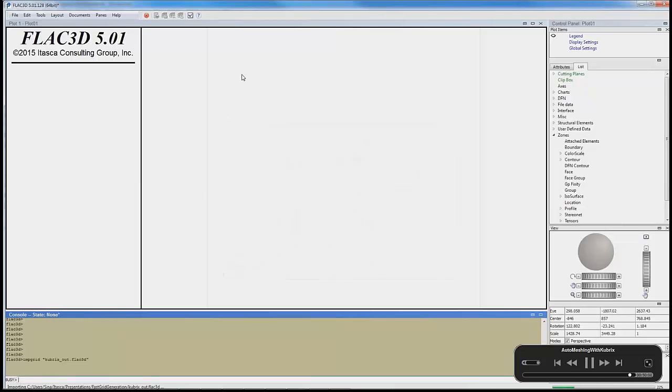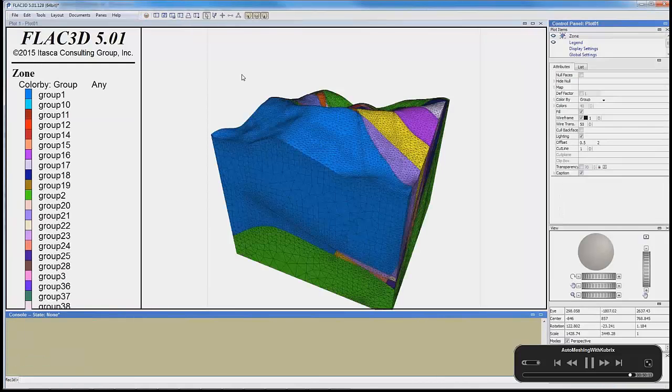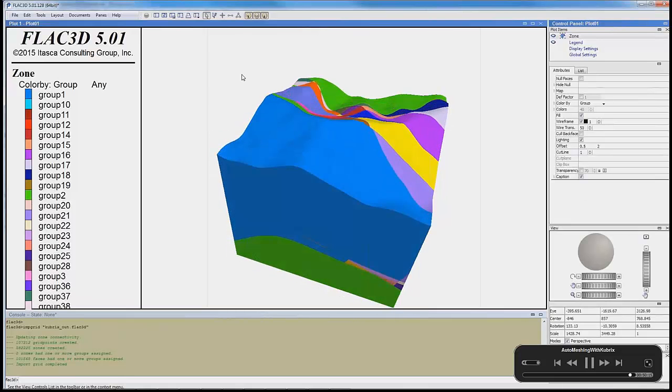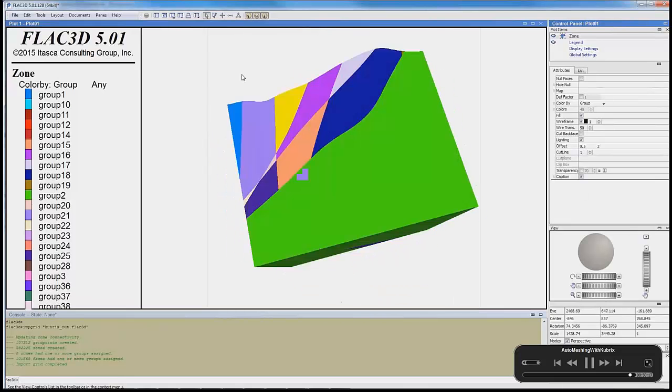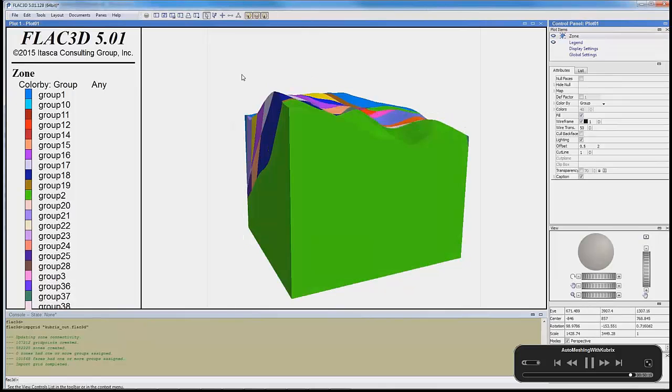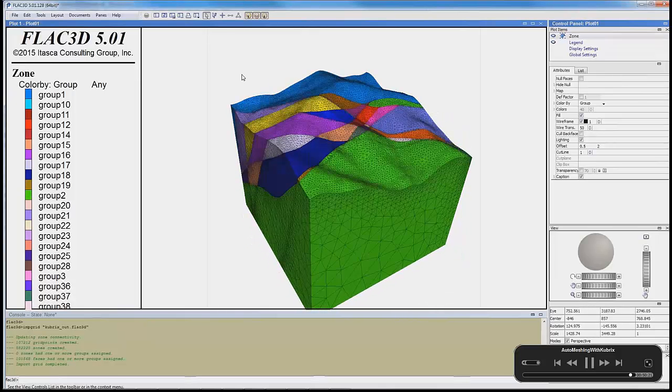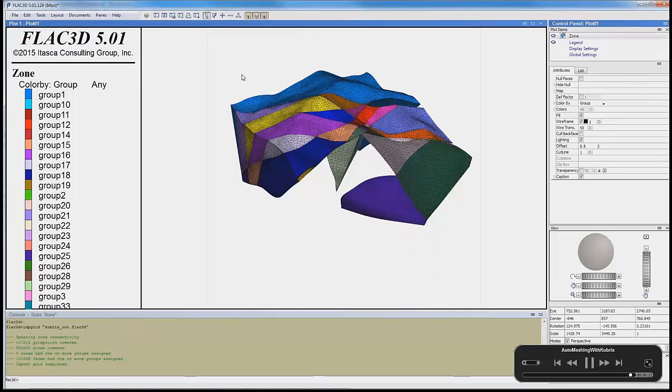This mesh is read. You can read it directly from file open in FLAC 3D. You don't need to go to grid, and the grid is read and displayed on the screen as a zone plot item. Right away you can see that clearly all the zone groups comply with the geometries in a boundary fitted way, which is what we wanted.